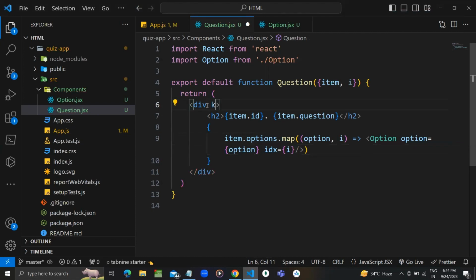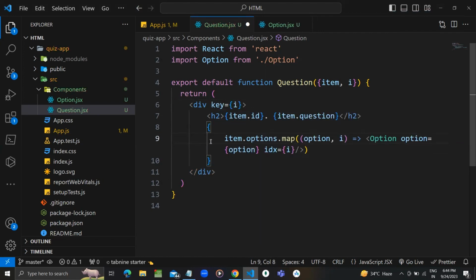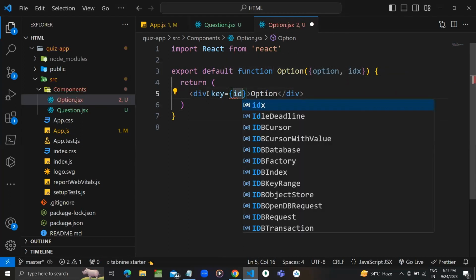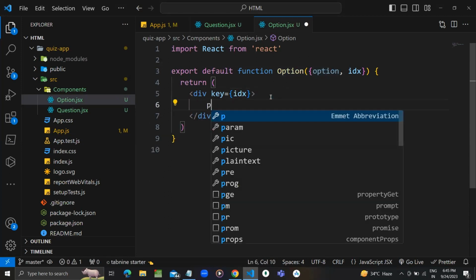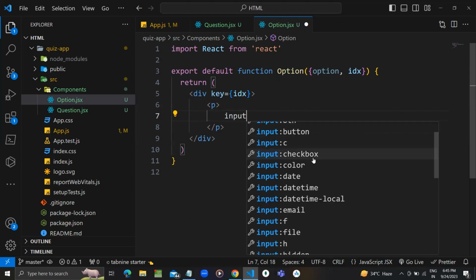And we also give it a key, so React won't give us an unnecessary warning again and again to provide it a key. Now we will be getting option and index here, so we should give it a key of index, and here I will be using a p tag.